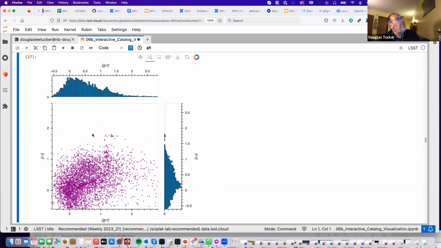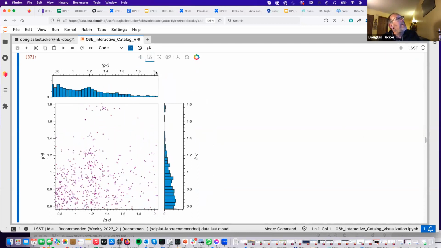Or you can select an area. I'm not sure what that does. Maybe it does that. What does that do? I forgot what that does, but one can investigate on one's own later.